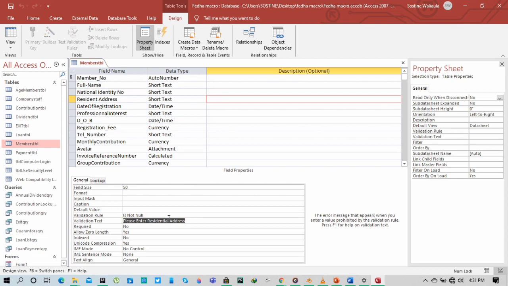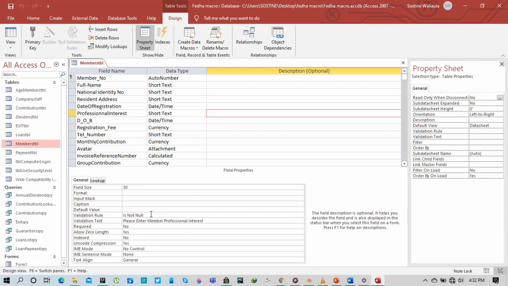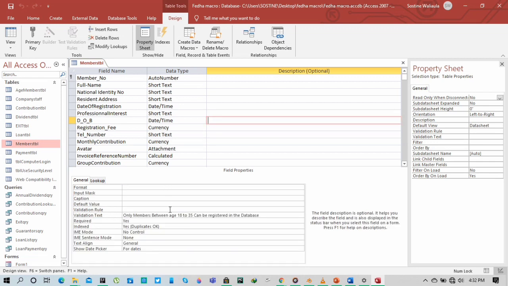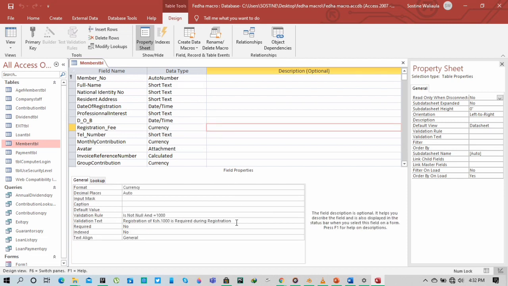After registration we head to the contributions table. In the contributions table, we have the following field names: contribution number, contribution date, month initials, contribution amount, member full name and total sum. The data types are: contribution number, auto number; contribution date, date/time; month initials, short text; contribution amount, currency; member full name, number; total sum, currency.